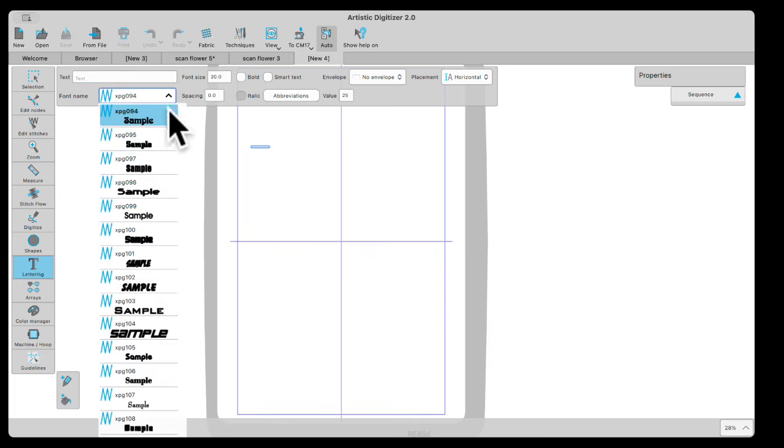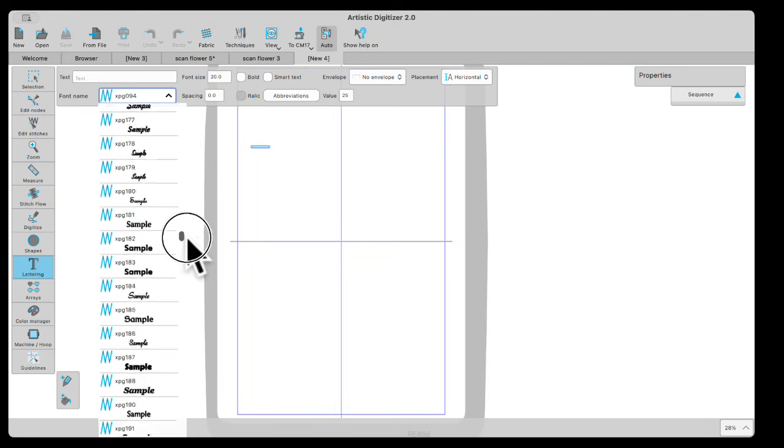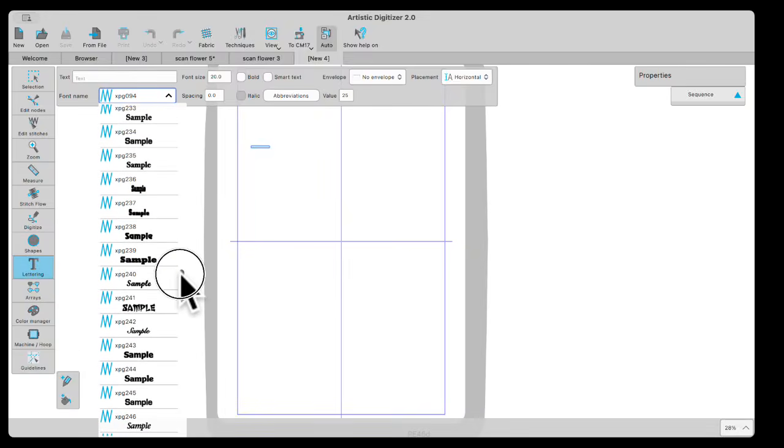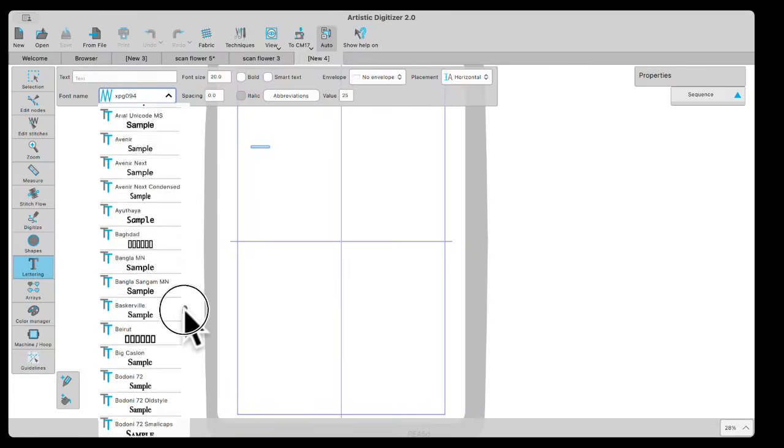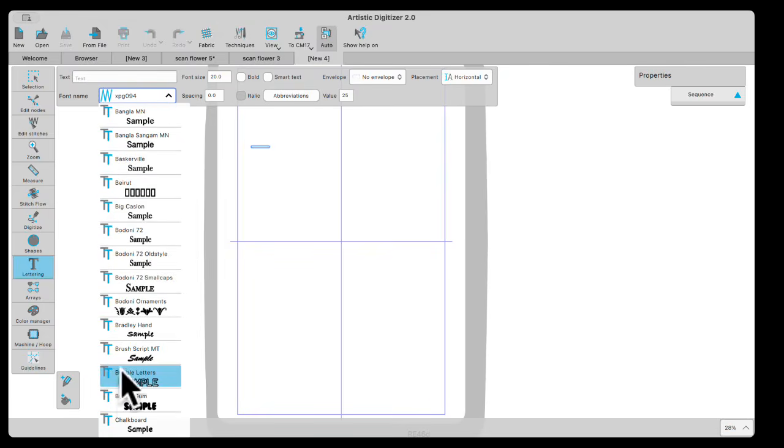Now the fonts are broken into the XPG, which are these ones here with little zigzag. These are the pre-digitized ones that come with your software. Now the junior has a few less than the full program. And then you have things over here, your TrueType fonts.